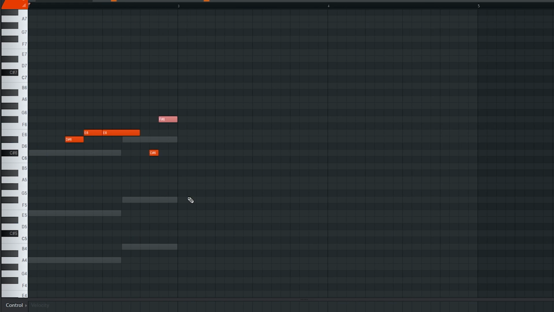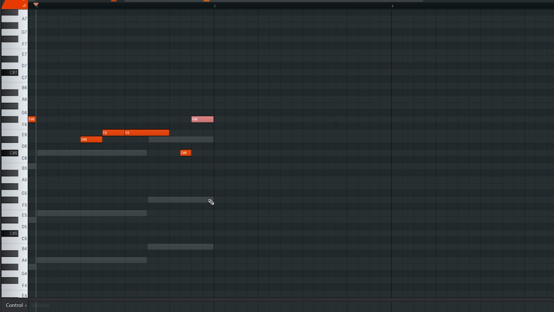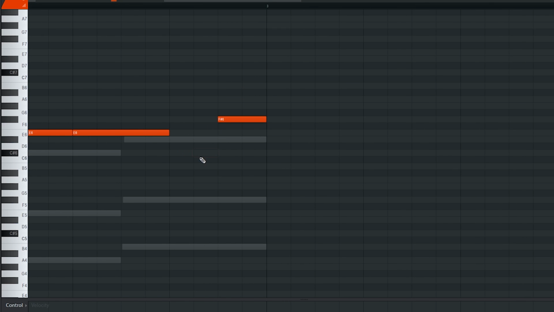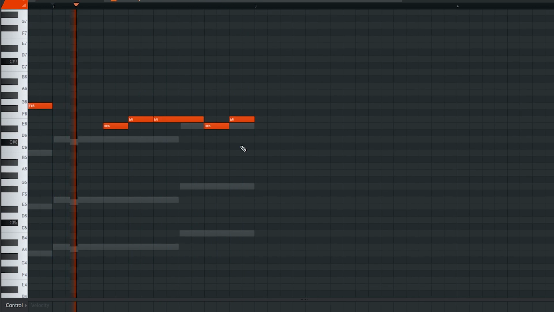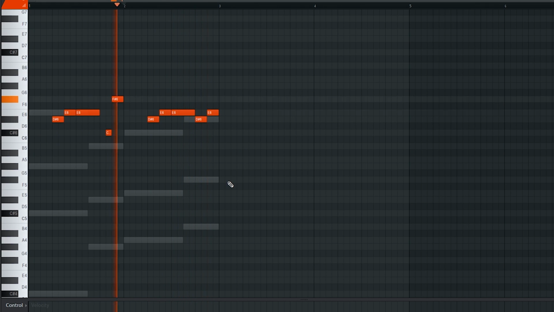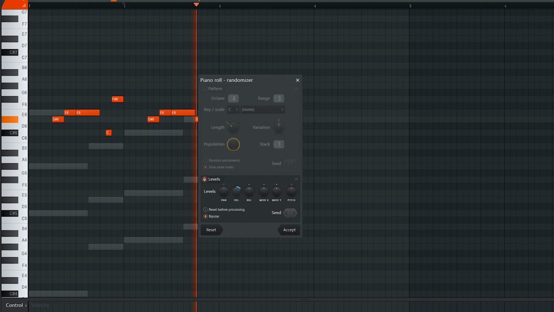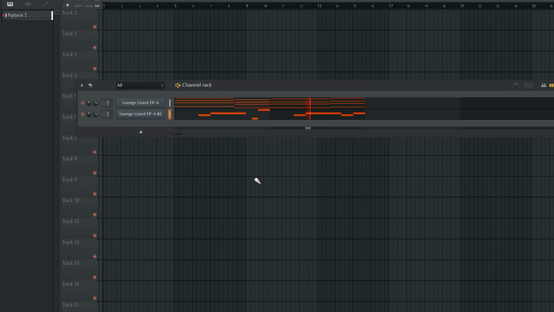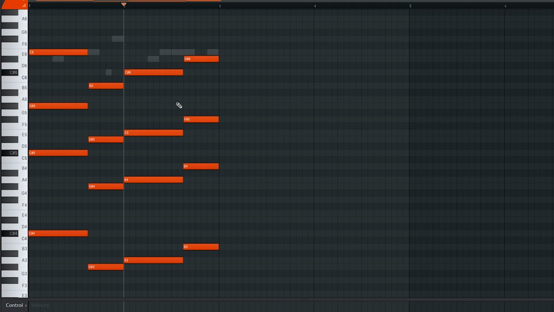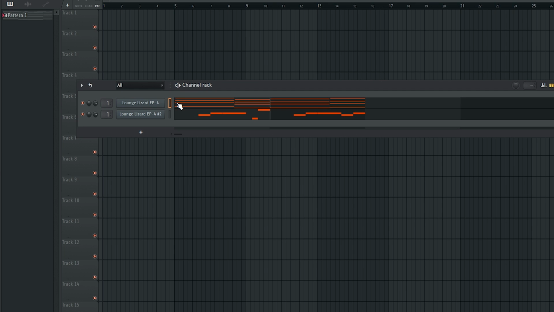So I want this to sound different from this, so I'm going to switch up the last two notes. Let's just take this up like this. I'm going to randomize velocities. So yeah guys, this is how easy it is for me to come up with chord progressions and melodies.